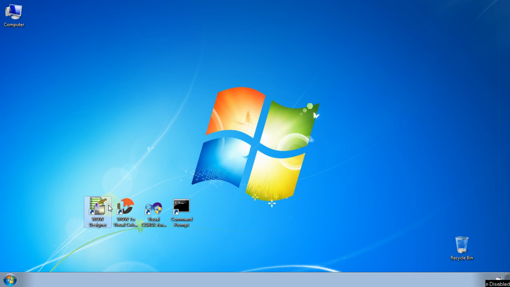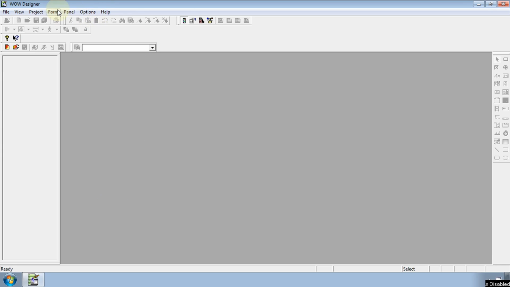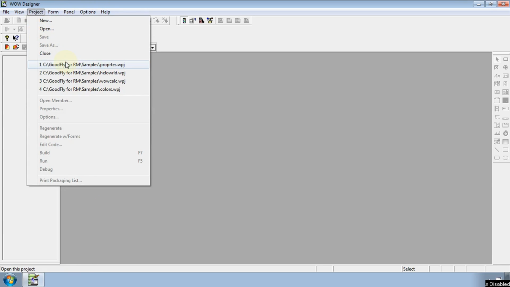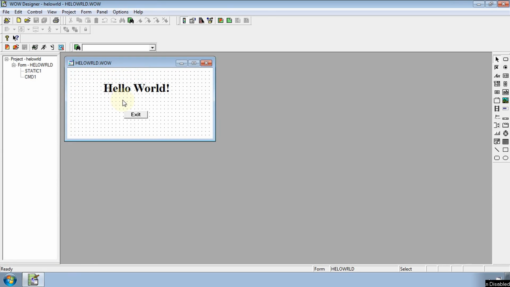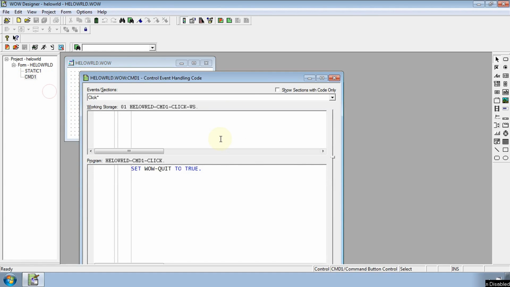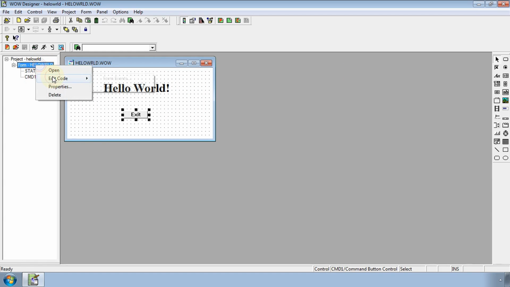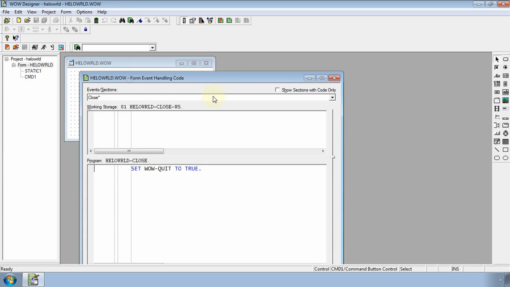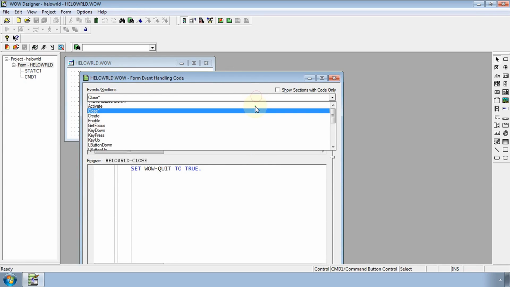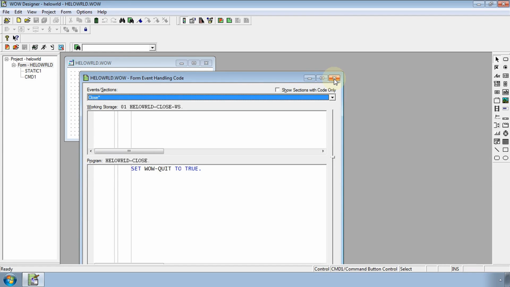Open WOW Designer to see some of the programs that we are going to convert. Open the project Hello World. It is a very simple program with just one form and a couple of controls. The click event of the button contains some code to terminate the program. The close event of the form contains the same code. Other events contain no code.